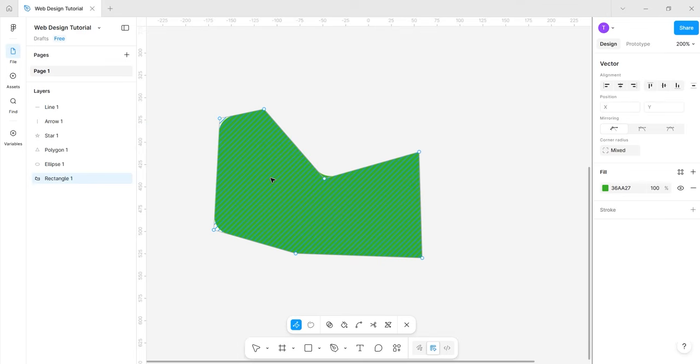Now that we have this point selected, let's try modifying the corner radius. Let's change the corner radius to 0. Right, so right now all the corners are sharp edged.